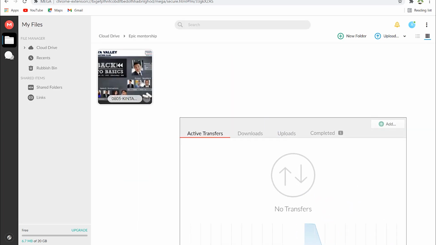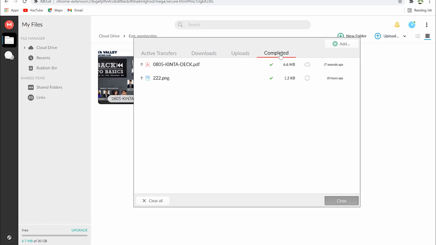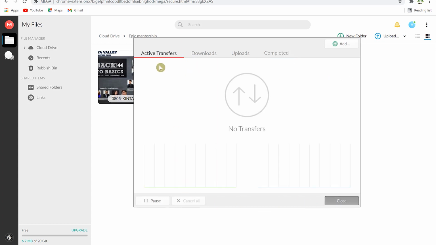Once it finishes, you can see it coming up here. It's already in our Epic Mentorship folder. You can check on different downloads here, on uploads that you are doing currently, and on the completed tasks, files that you have uploaded recently. You can clear the selection if you don't want them to remain here. Then you can close. You can also see active transfers from here.